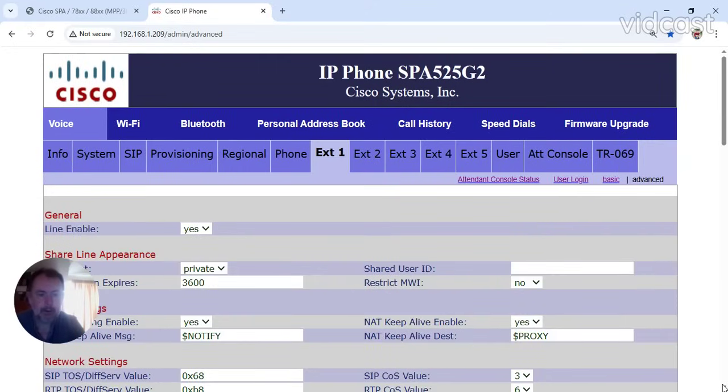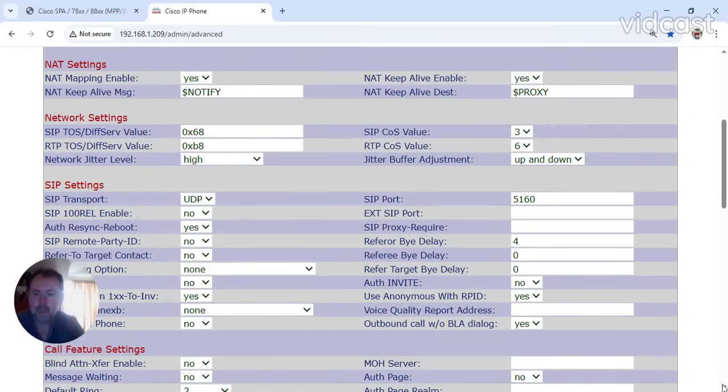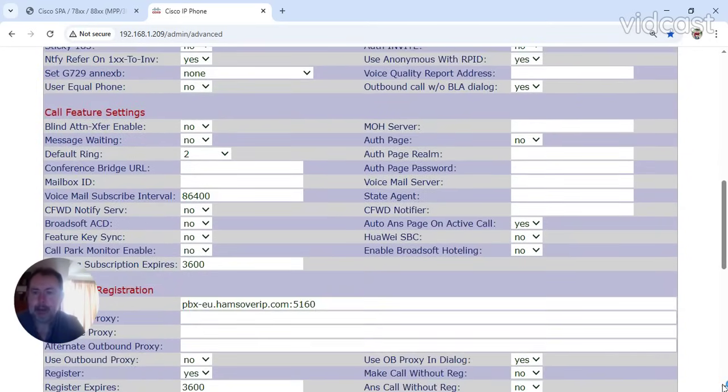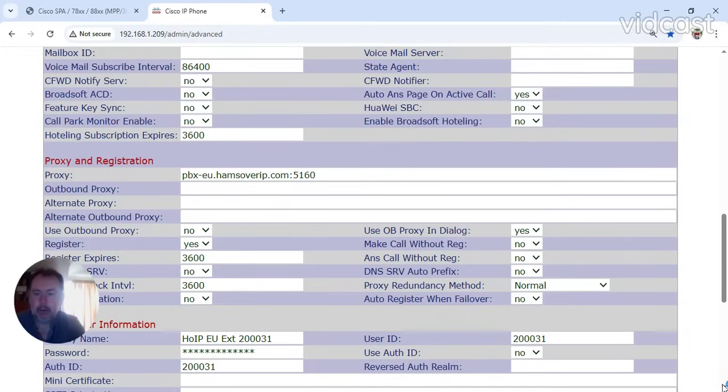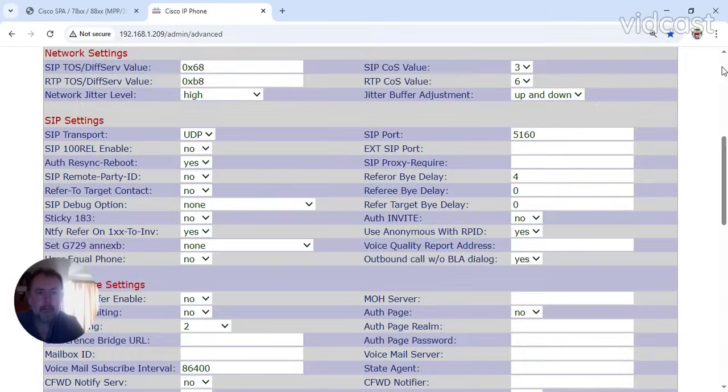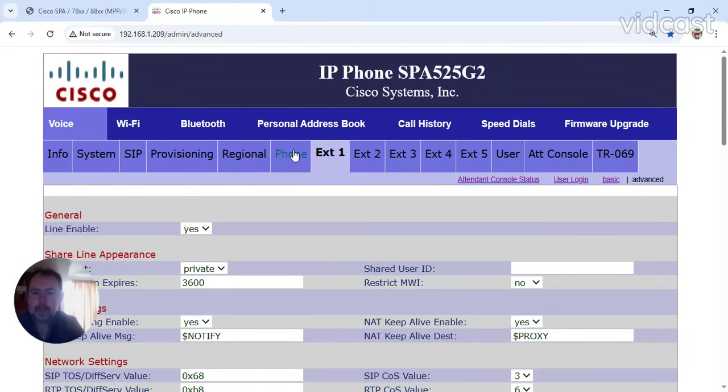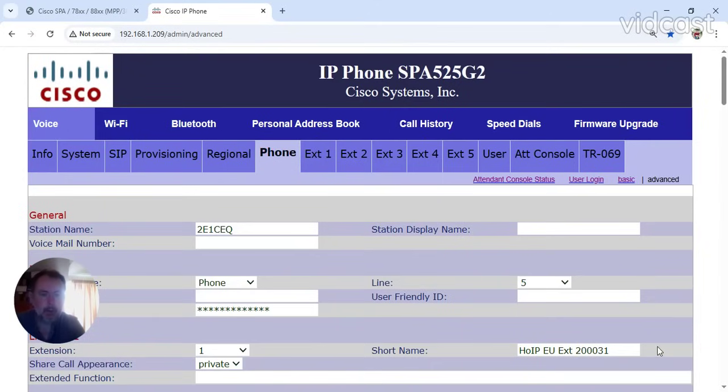So I'll scroll down here. Puts the PBX in with a 5160 on the end. Does your display name, does the password, authority ID, user ID, and it's all there for you. And it also puts in the short name in the phone tab screen when the cursor is on it, which is what is actually displayed on the screen. And that's it for you.